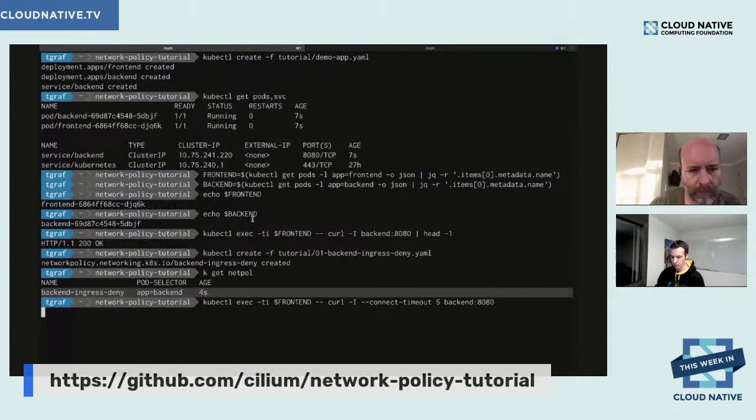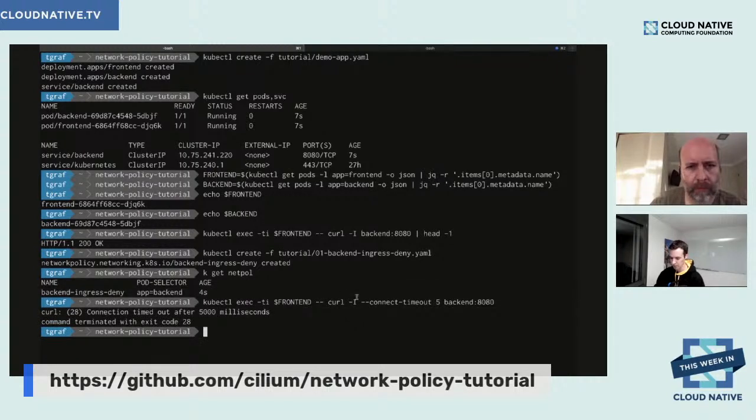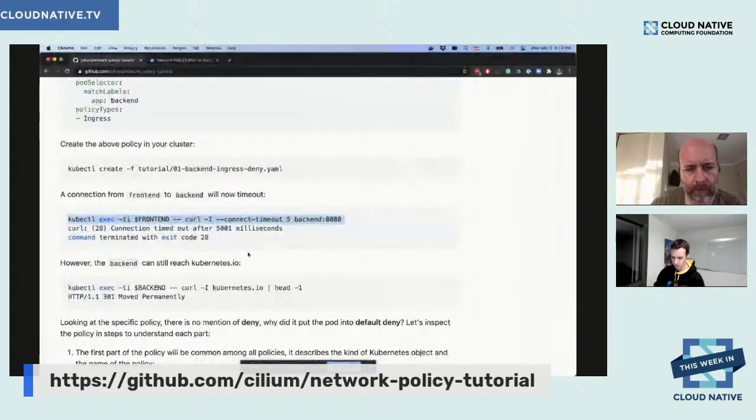So let's see if the front end can still talk to the backend. And this should be timing out. And it will time out. See, it timed out after 5 seconds because we set a connect timeout of 5 here, so we don't have to wait forever. So we successfully put the backend pod into default deny at Ingress.